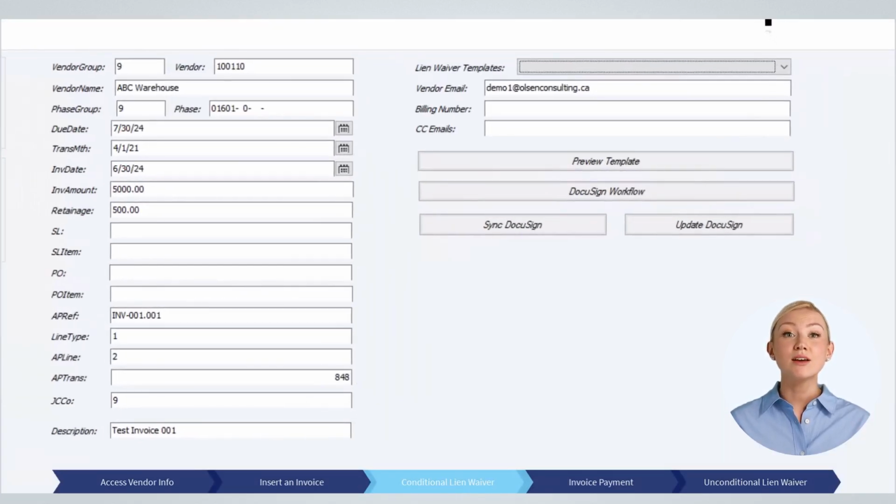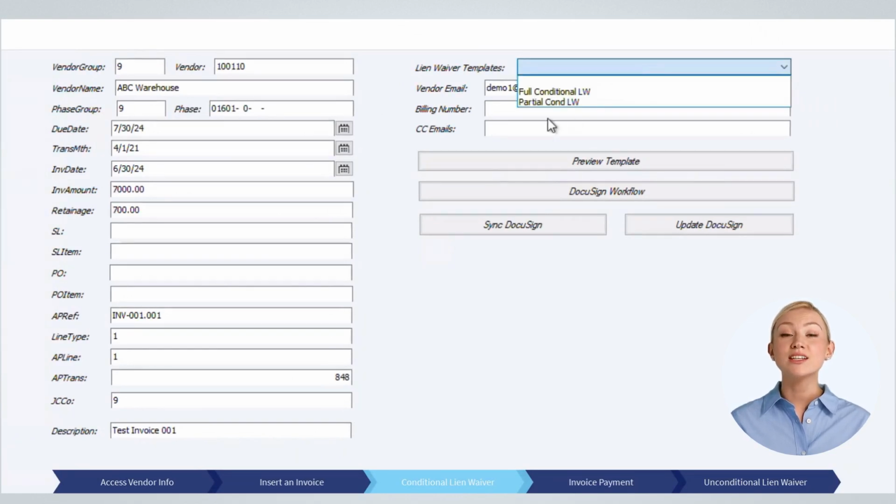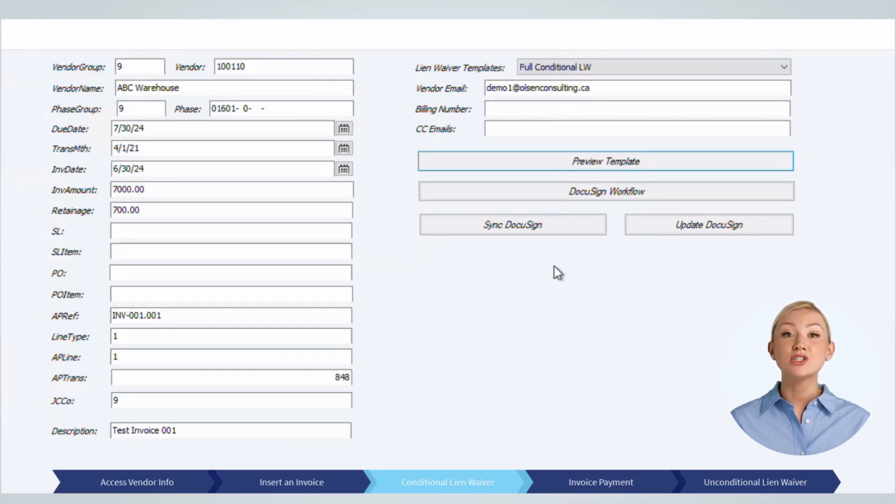To initiate the Lien Waiver DocuSign workflow, we'll need to input this data. First, we select the template we'd like to use. For this demo, we'll send a full conditional lien waiver, which means the vendor agrees that the waiver becomes effective once the payment clears. The vendor's email address is automatically populated.